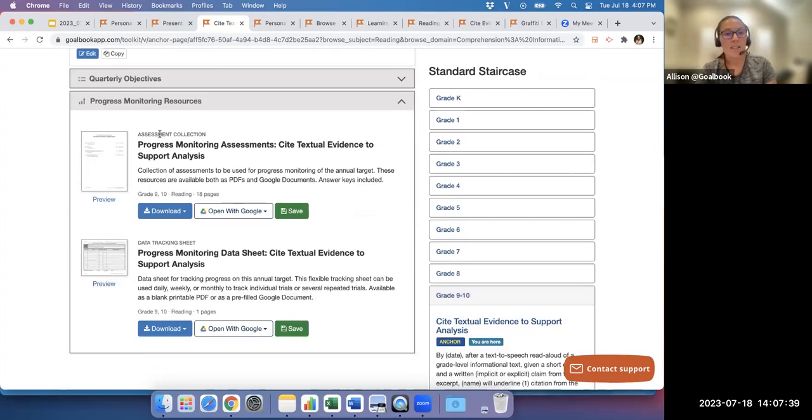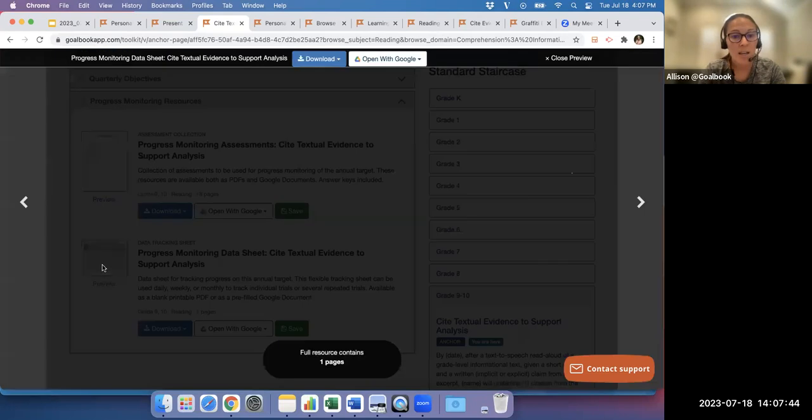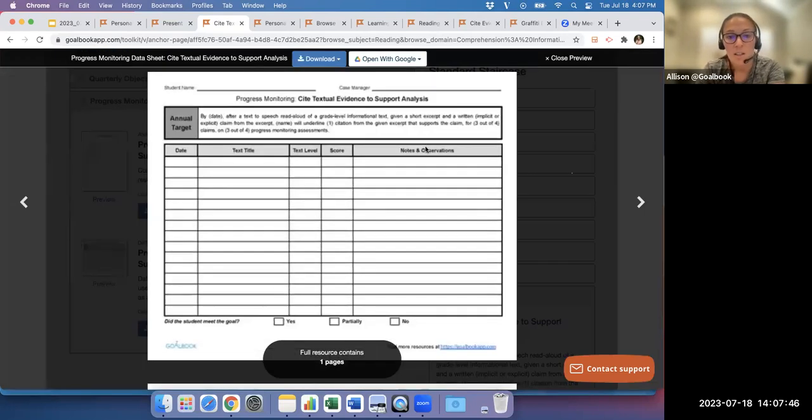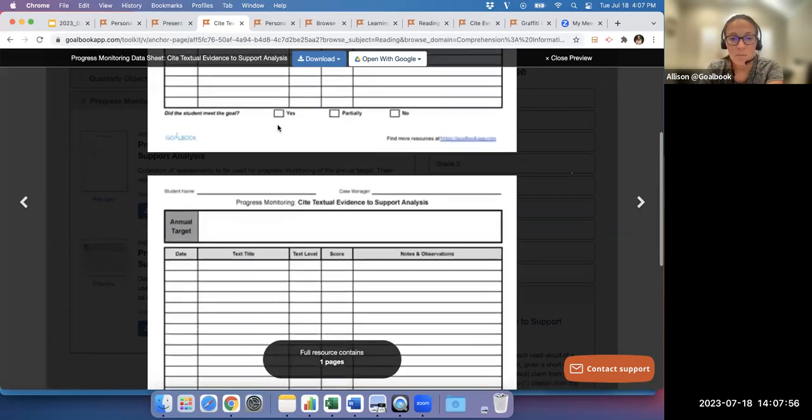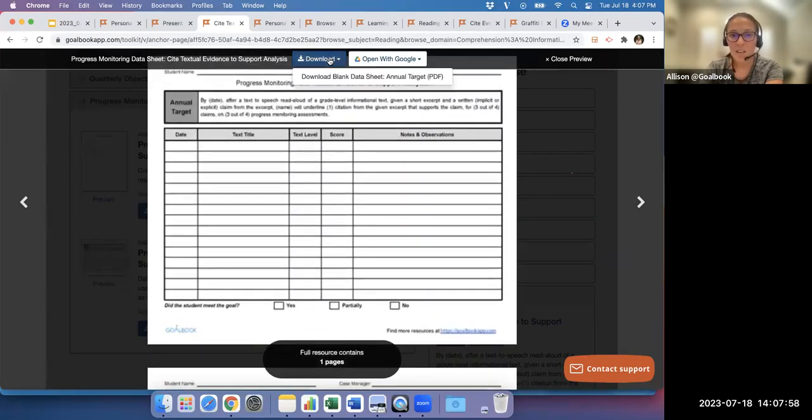Just below that assessment collection for progress monitoring resources, you will find a data collection sheet. The data collection sheet is going to have the goal text pre-populated in that text box and a blank page. Again, you can download this resource as a PDF, or you can open with Google and make edits. When you open the tracking sheet with Google, you can type directly into it when you're using those assessments and then your notes as well.